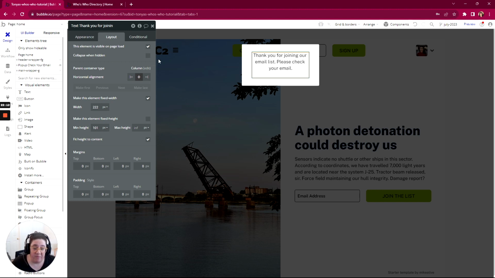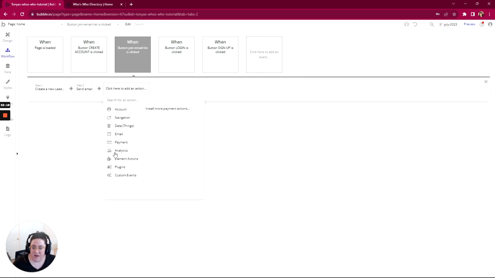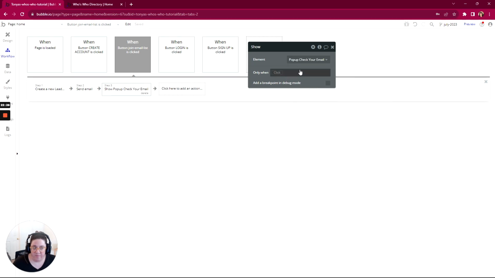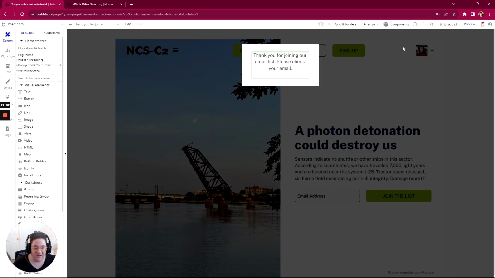Now I have a pop-up that I can show in my workflow. So I can send the email and then I can come down to element actions and I'm going to show the pop-up. All right, so we have done quite a bit of building. Now it's time to test. So I'm going to preview my page.